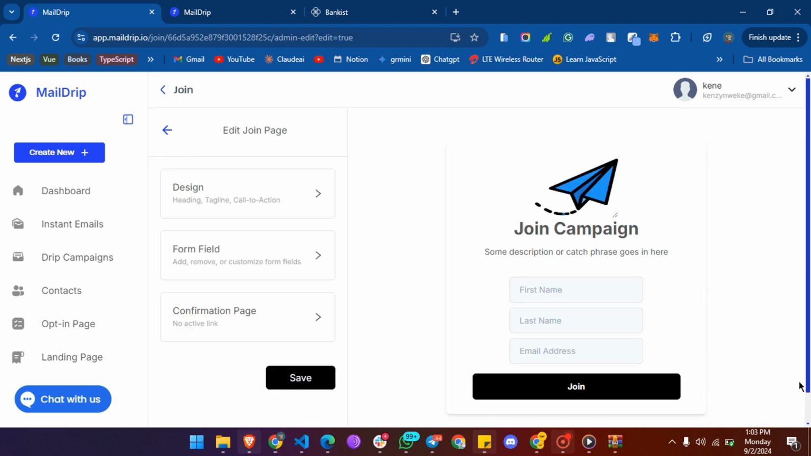So let's go to the edit button here. One thing about this section is that it gives you the freedom to design the interface your users see when you want them to subscribe or join your campaign, right? So this is what you will see by default, right? But MailDrip gives you the ability to edit this template the way it is.